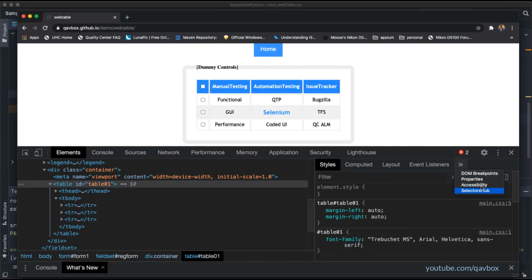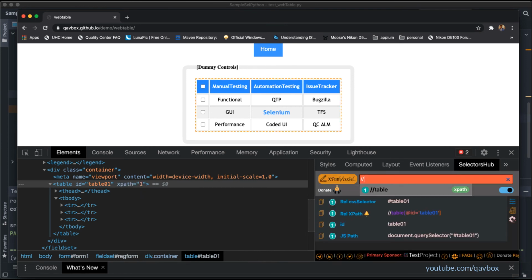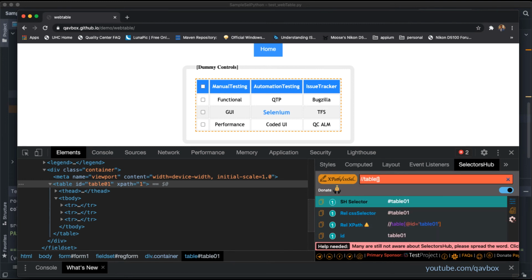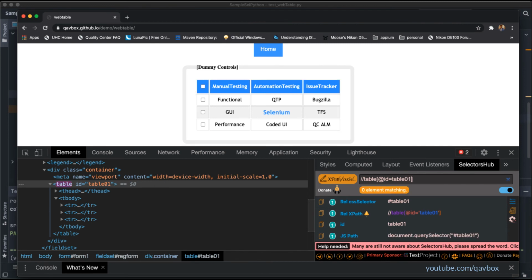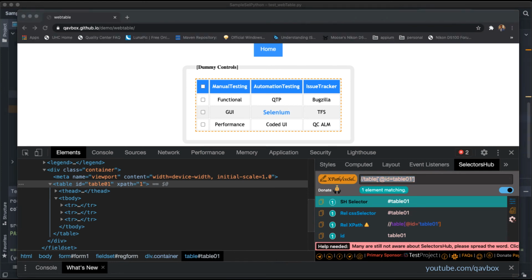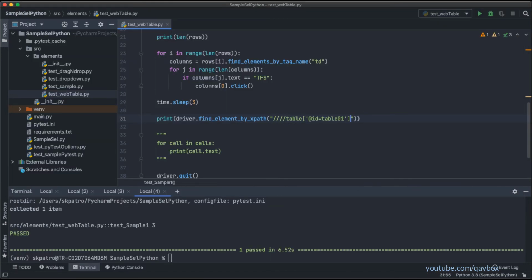If you go to this selectors hub and put table, you can see it is only giving me one match. Let's say in some situations you have multiple table elements. What you can do is put id equal to table01. Now, if you see, I should be putting a single quote. Now let's say you have two tables, you can even specify with this id to make it more unique. So I'm making this one, and instead of table I'm putting this one.